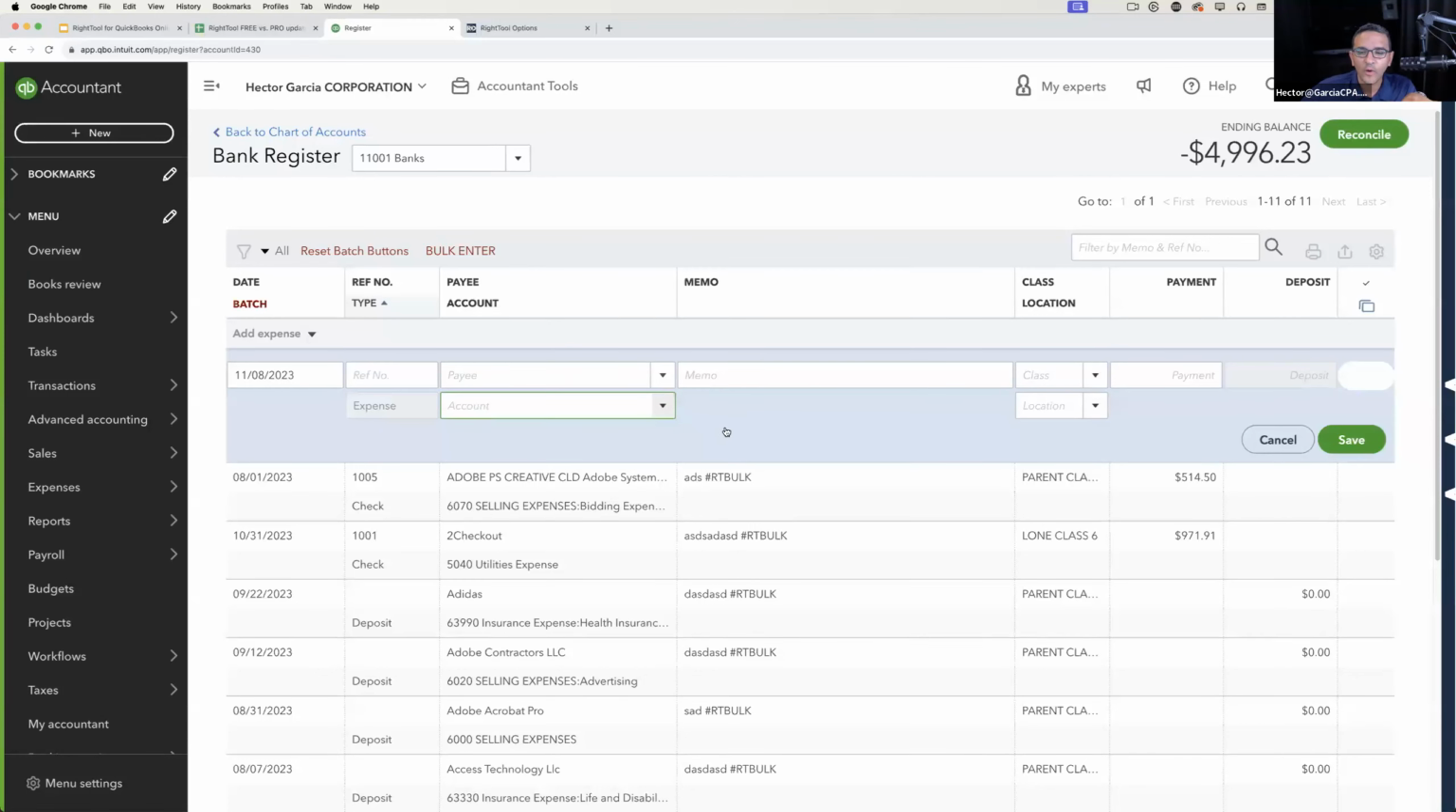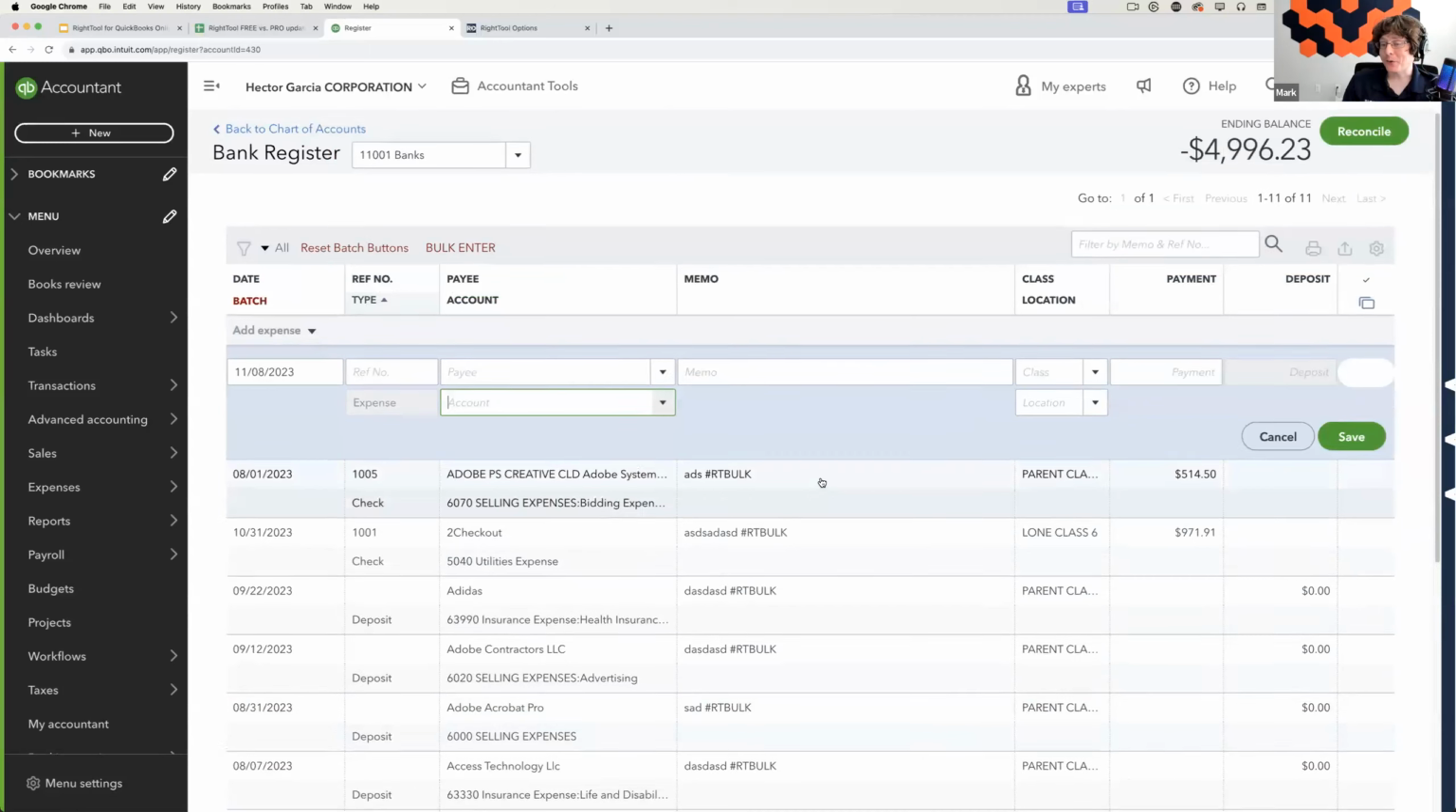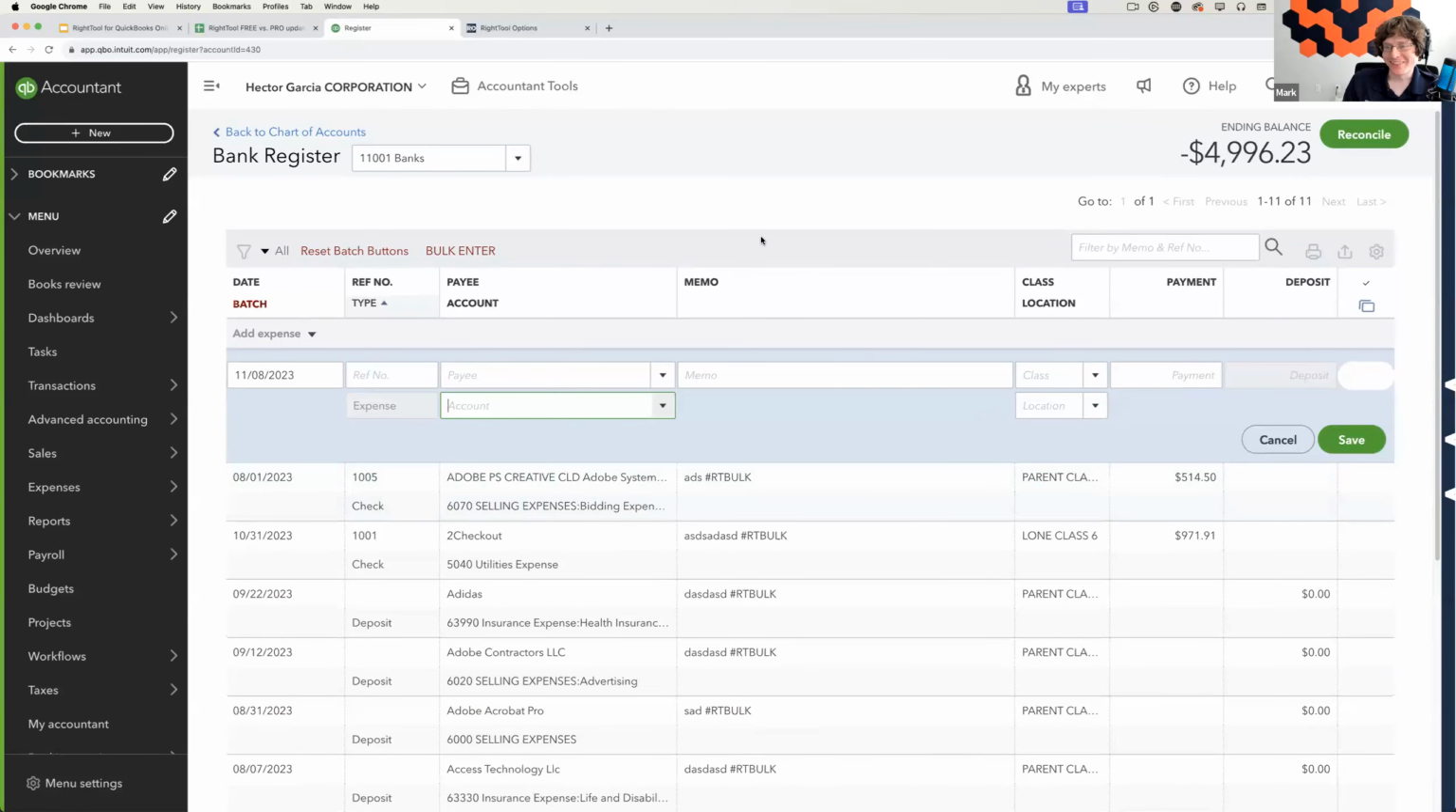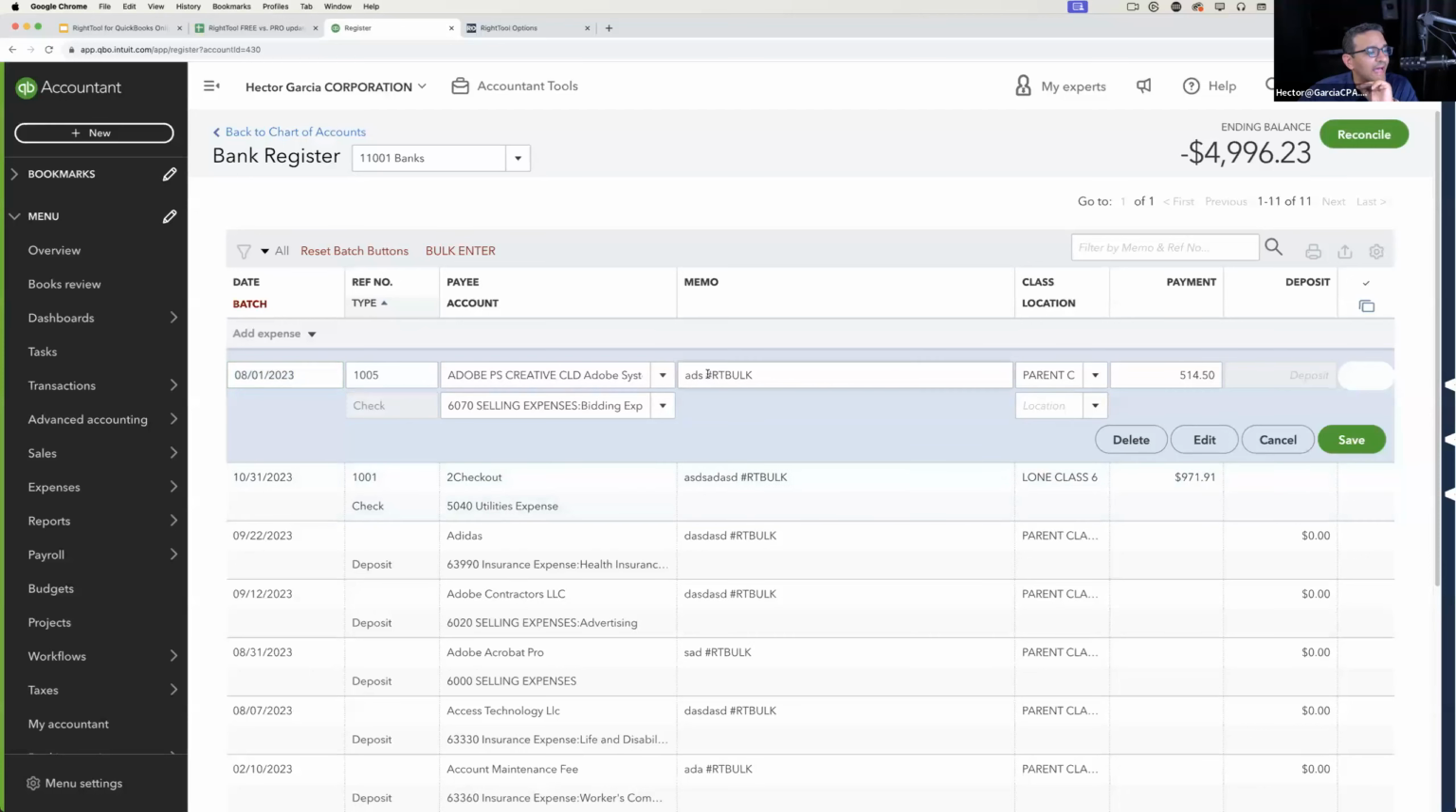Okay. Are there any questions on bulk enter specifically? I know a lot of people had questions during it, but now my brain's blanking on all the ones that. All right, that's fine. Now there's a specific reason why I added this RT bulk thing, this additional memo in there, and I'll show you.